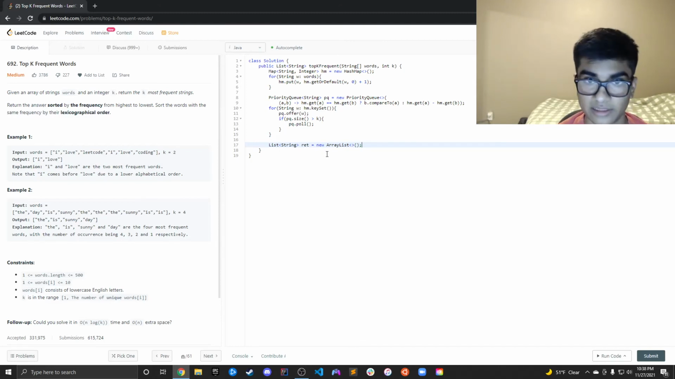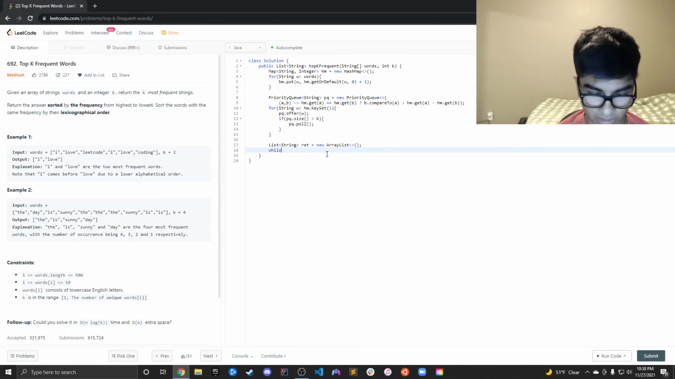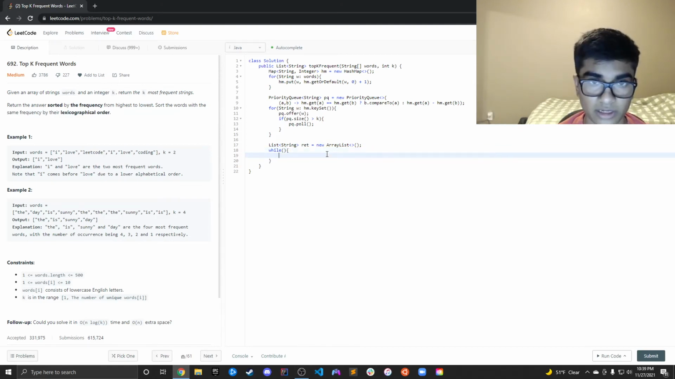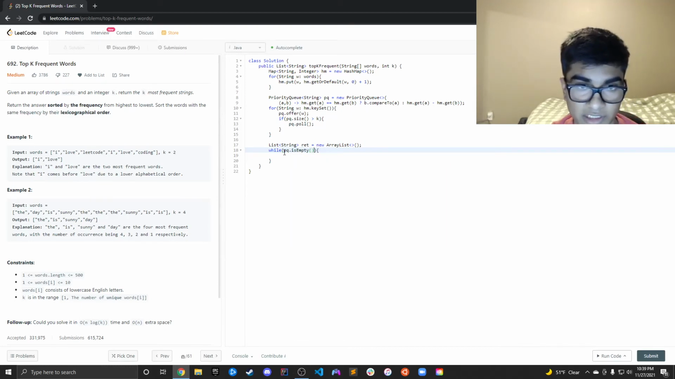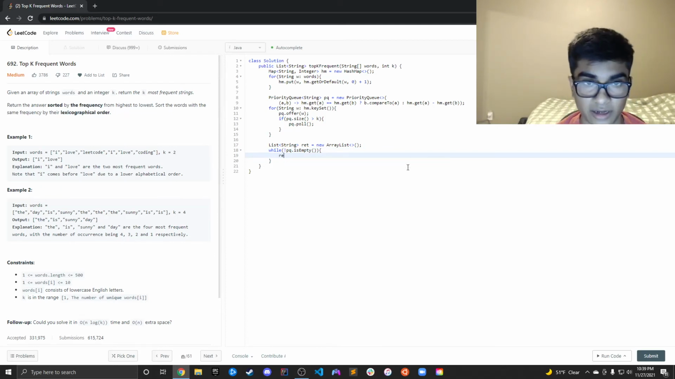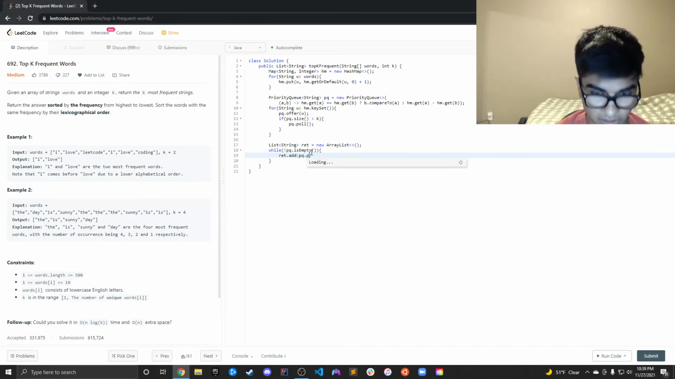And so we'll do a while loop while the priority queue is not empty. So we need to check while it's not empty. We want to add the values that we get over here. So we'll do pq.poll, and so we'll add all the values into this list that we have.